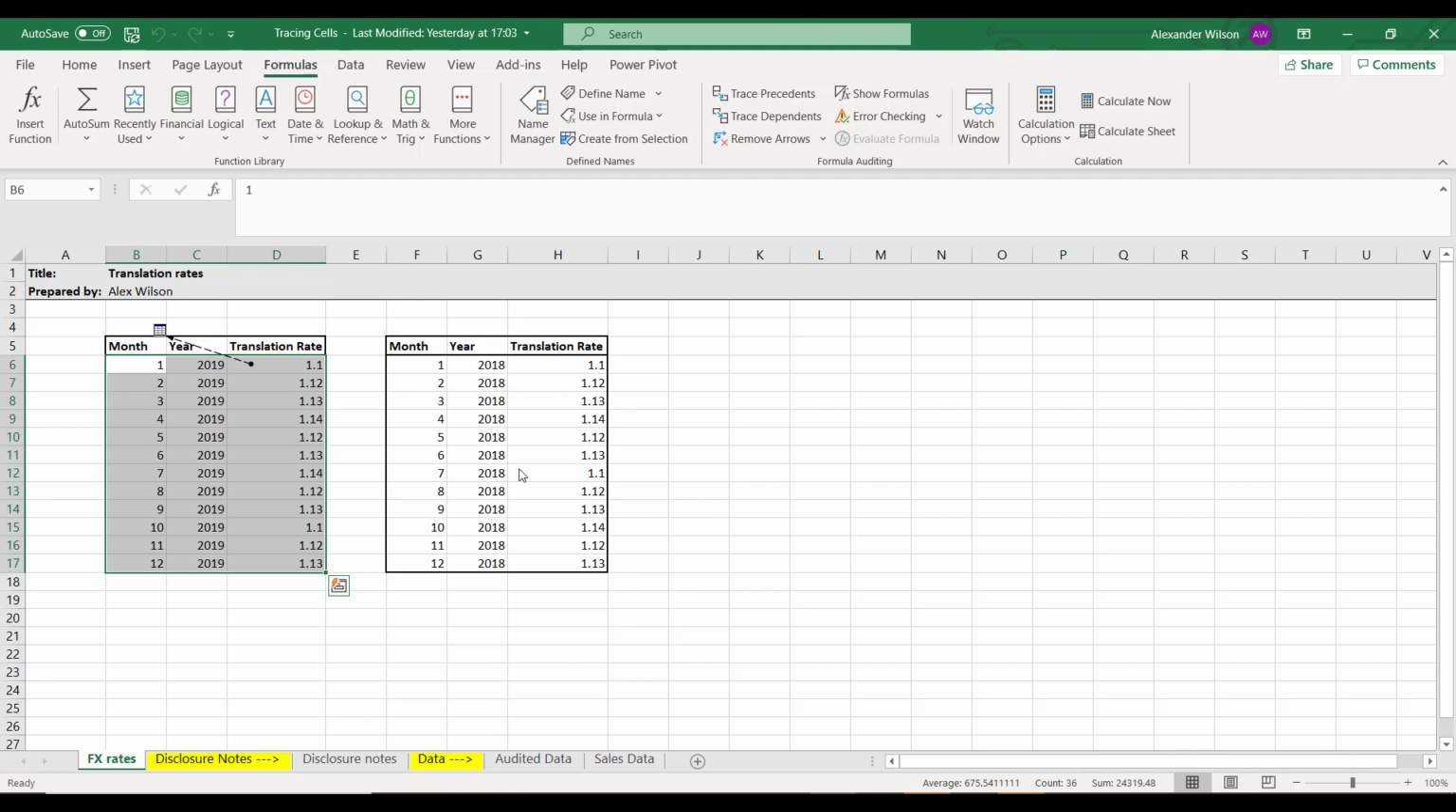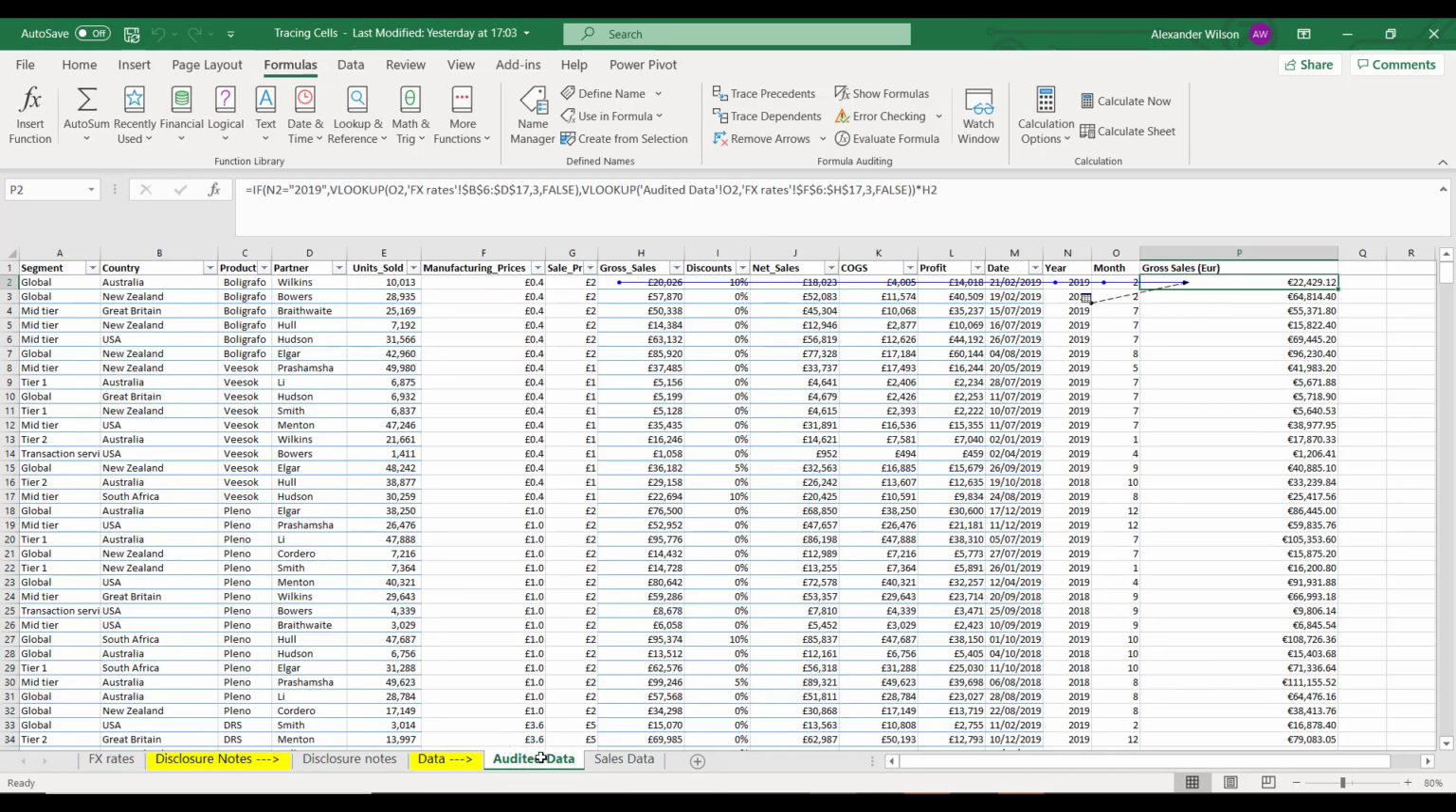Last thing to do then is just to remove the arrows from the workbook. All I need to do for that is go to remove arrows in the formula auditing bar. And then I'll need to do the same on the audited data tab. And there we go, trace precedents and trace dependence.